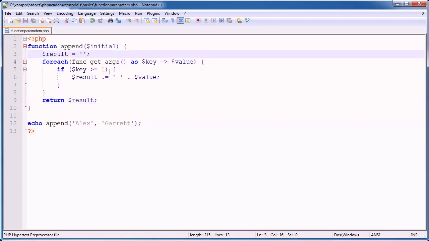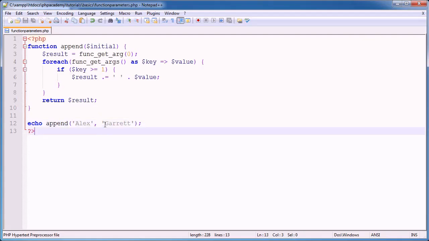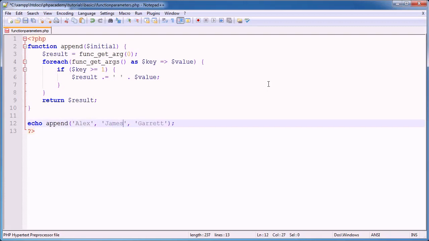What we need to do is make use of the func_get_arg function. So we can say result initially equals func_get_arg 0. We're setting the result initially to the first parameter that we pass, and then for every other parameter we're adding a space and then that parameter. So Alex Garrett, refresh, it now says Alex Garrett. I can then say Alex James Garrett, and it will do exactly the same thing. It will loop through, ignoring this first passed parameter, and just append it on every time.